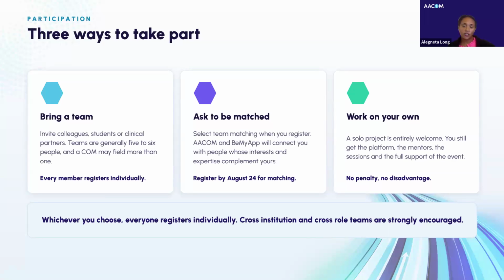As you register, you could actually ask to be matched. So if you don't have a team, but you want to work with a team, you can ask to be matched. And we will work with Be My App, our facilitator, to make sure that we're taking your responses, your interests, your background, perhaps even your time zone, to connect you with individuals. I will note that a team formation webinar is going to be scheduled on August 31st. And if you do want to be matched with others, you need to register by August 24th. That's a key deadline. So if you want Be My App and AACOM to work with you to match you to a team, please register by August 24th.